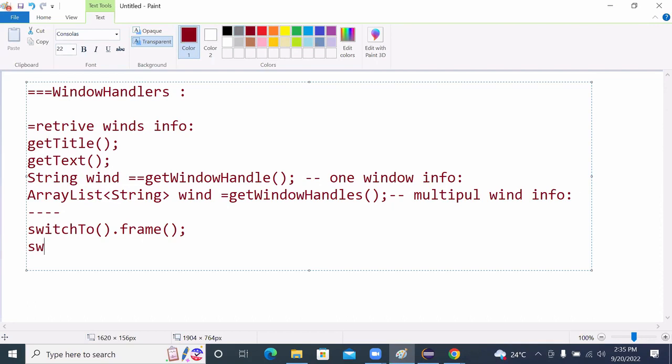In a similar way, you will be working with switch to dot alert. So the one you did with switch to dot frame is to enter into that particular frame. Then you got switch to dot alert, which is for switching to that particular alert.